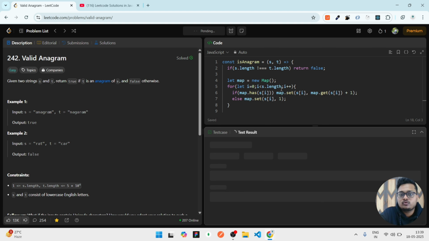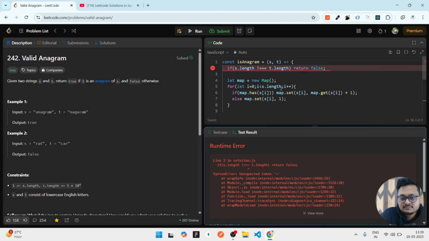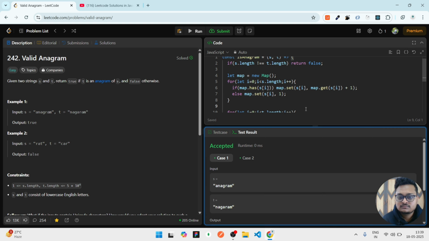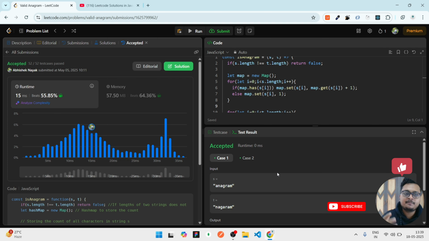Okay, let me run it and show you whether it passes all the test cases. It is showing wrong here because it should be 2 times. Let me run it again. So here you can see it passed all our test cases. Let's submit it. I have submitted my solution and it passed 52 test cases, and you can see beats is 55.85%.